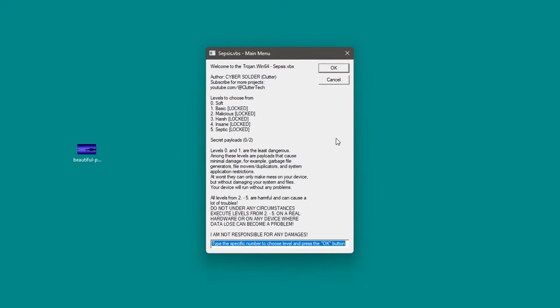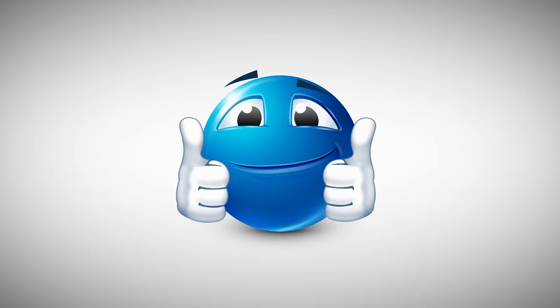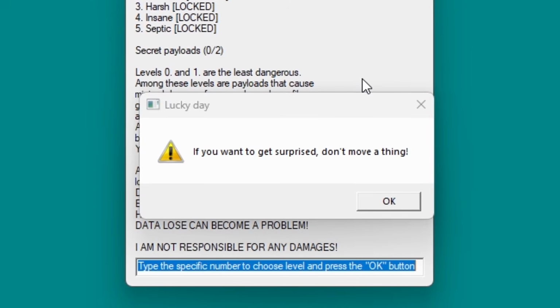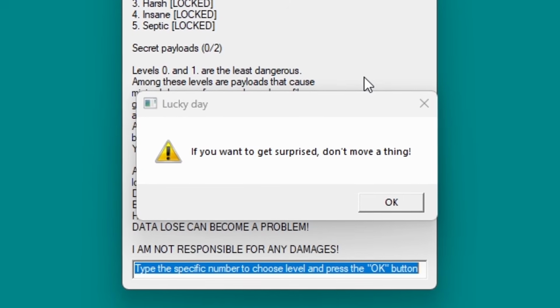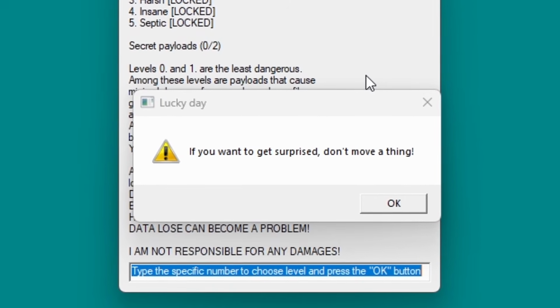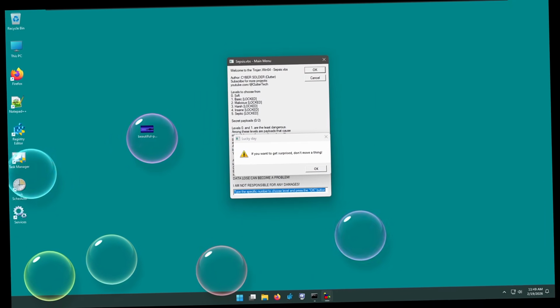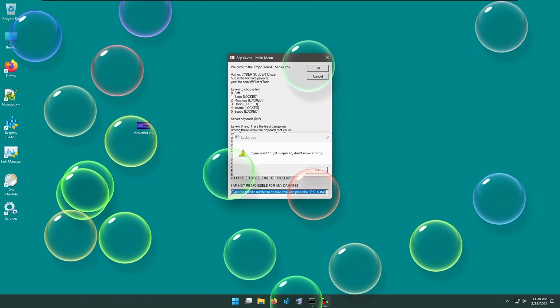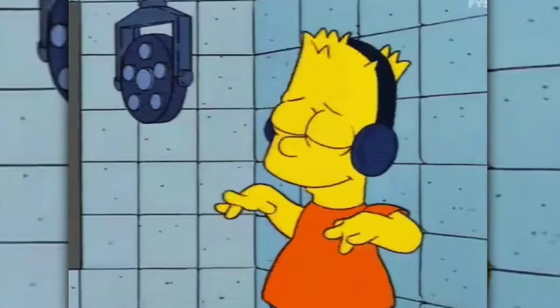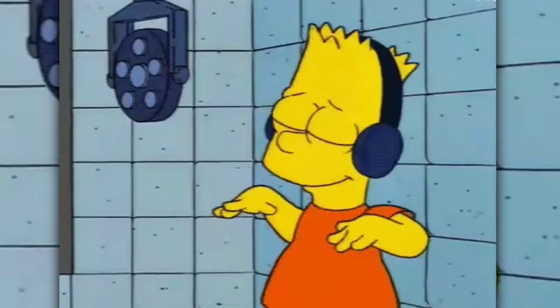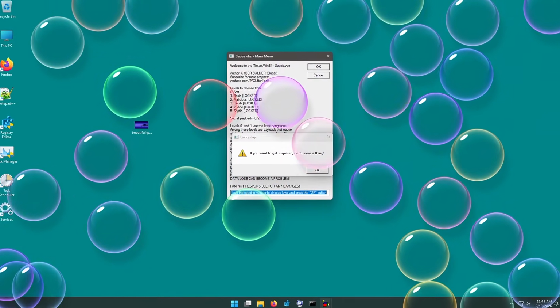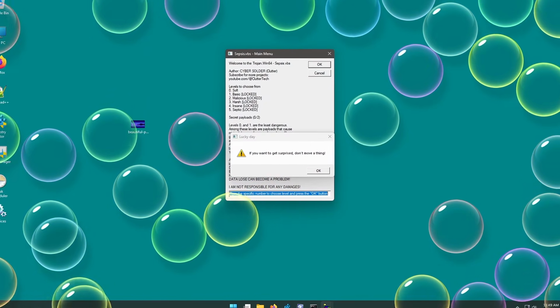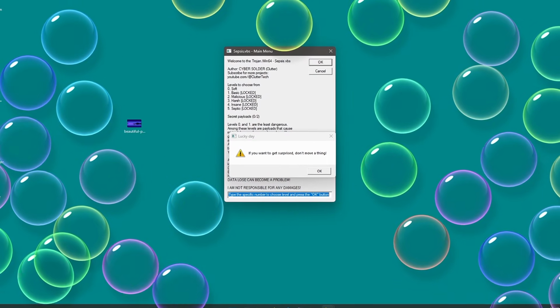Why is it taking so long? Oh yeah, finally. So we should not move a thing, which means that we should not press a button on the keyboard and we should not even move the mouse. So let's wait for a while. Yeah guys, so we've got bubbles and really charming background music. It's beautiful. Beautiful payload. It's so simple, but it's beautiful, in my opinion.